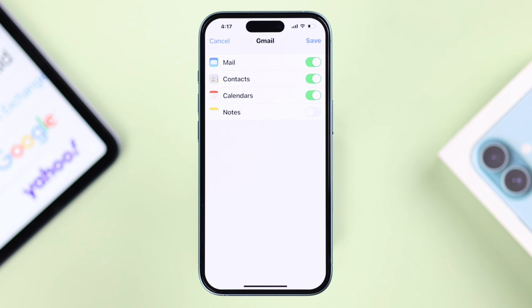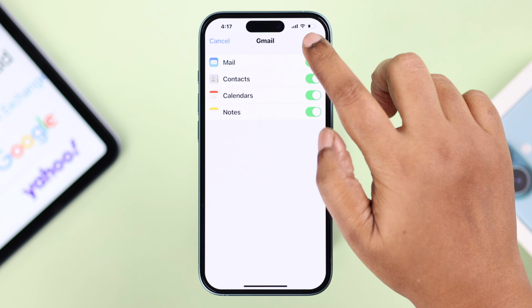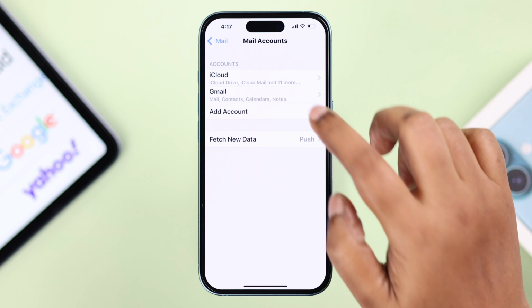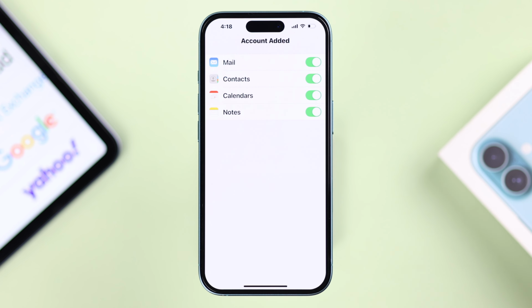Now, when prompted, make sure all these four options are selected so everything can be synced to this device. And then press Save. Now, by following this exact process, you can add multiple accounts on your iPhone 16.